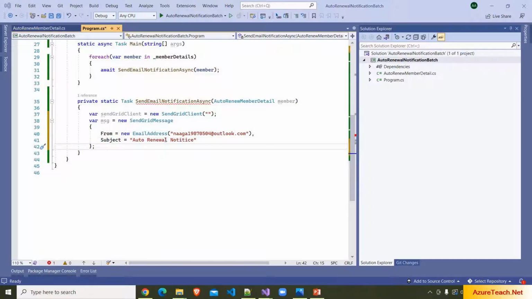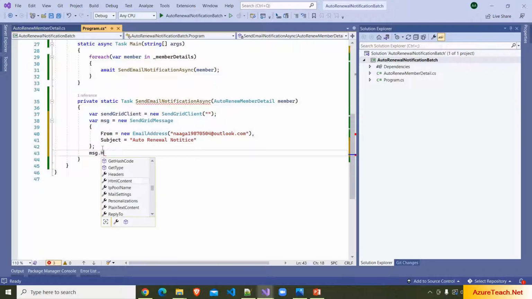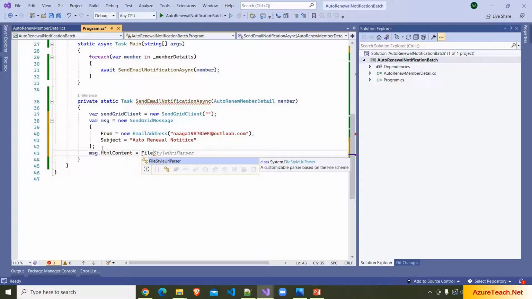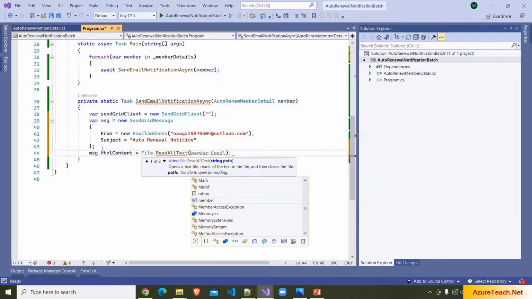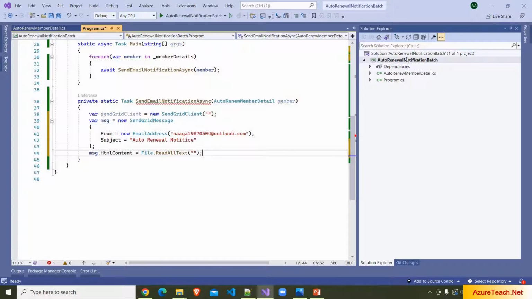Here I'm hard coding these details, but the best practice is to read these details from a configuration file, and that is what we do in real time. But here I want to make this demo simple, so I have hard coded. So here I'm writing msg.HtmlContent equal to, and we are going to read the content from a file. So here I'm writing File, add the namespace, ReadAllText, and here we have to give the path to the HTML file that we are going to read.